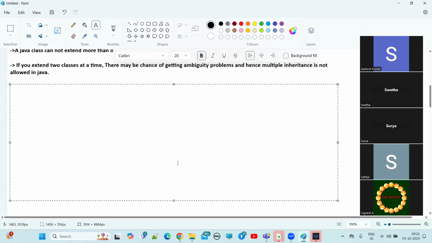Okay. So now, Java supports multi-level inheritance, guys. Java does not support multiple inheritance, but Java supports what, guys? Multi-level inheritance. Understand? So let me write one more thing. Multi-level inheritance. This is what multi-level inheritance is.